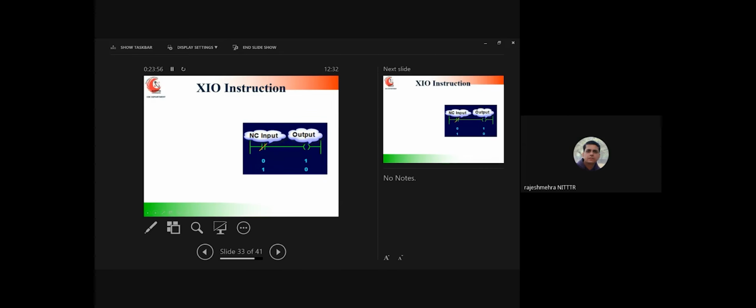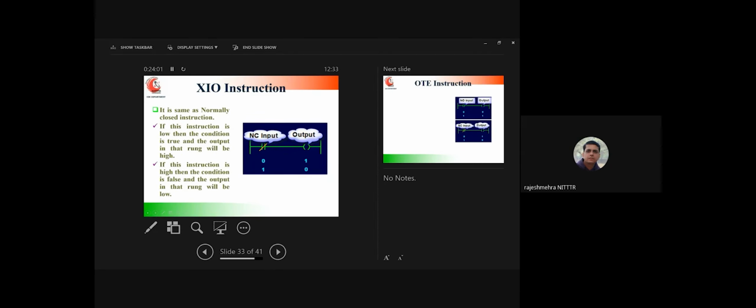Next instruction is XIO. Now we are going to take this instruction. This instruction is examine if open. This instruction is also known as NC instruction. That instruction was NO, normally open. That instruction will remain open. And NC means normally closed. Normally closed means whenever you are going from edit mode to run mode, this instruction will be on. So we are going to examine this instruction when this instruction will be off. So that is why we call it examine if open.